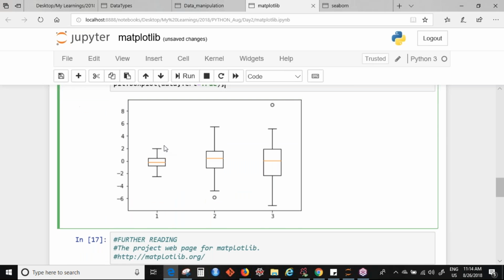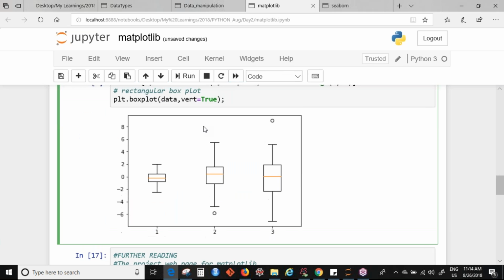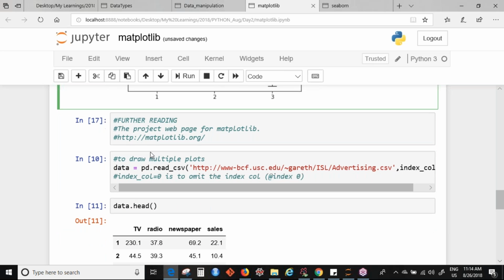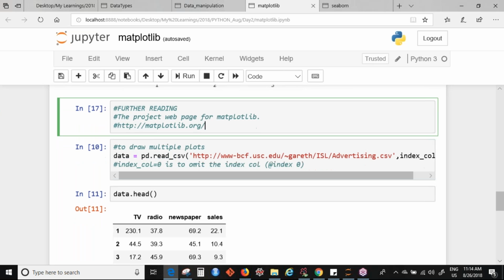Now similarly, we have another kind of plot. This is for a box plot. We will talk about this later. I'll talk about what a box plot is after some time. But this is the link which I shared already with you. This is the link to the official page of Matplotlib. Whenever you need some kind of plot, you can always look here. You'll find the codes also.